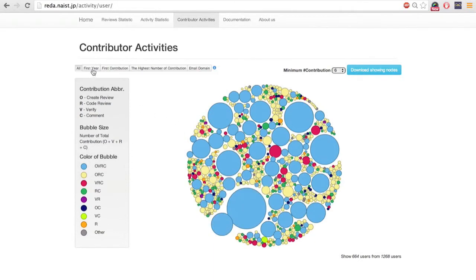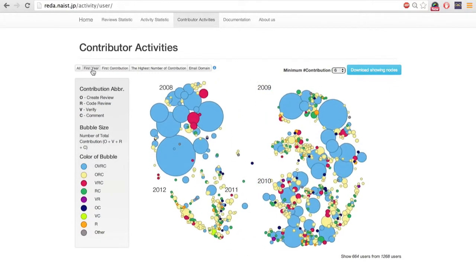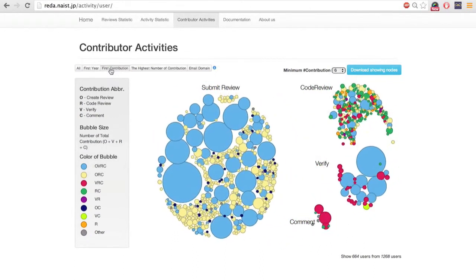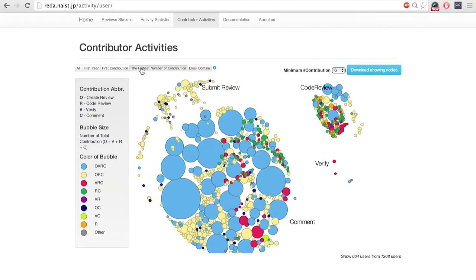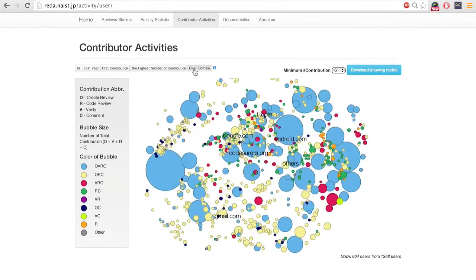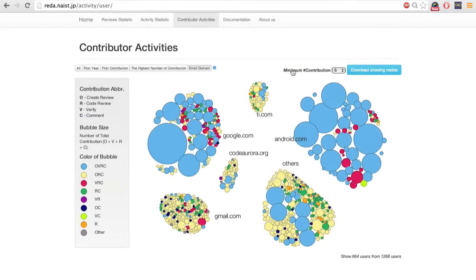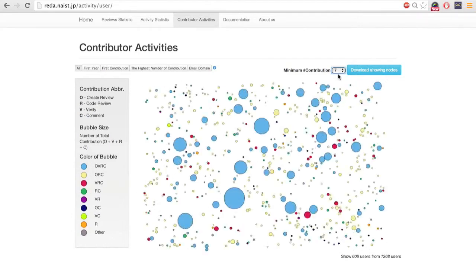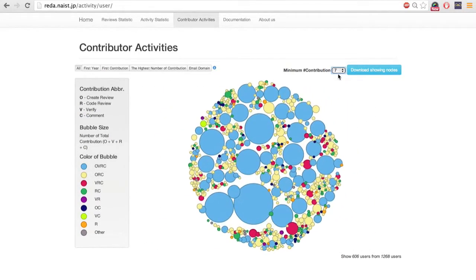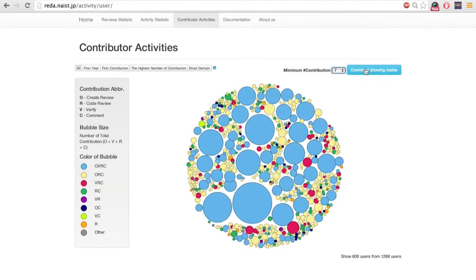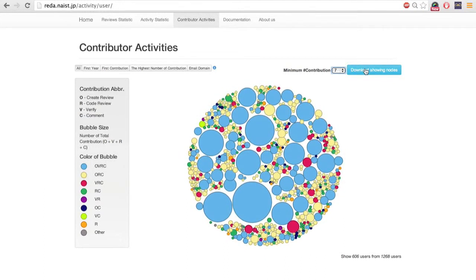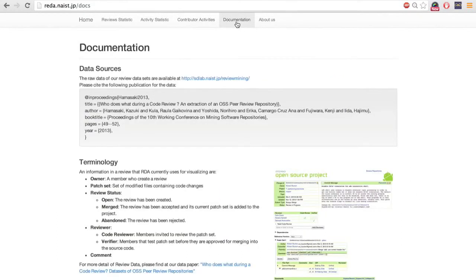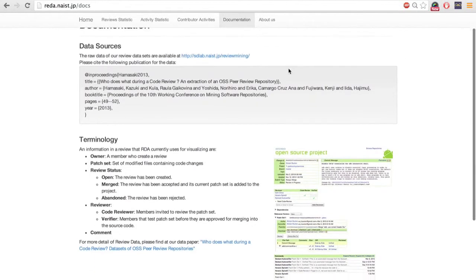From these bubbles, ReDA can separate them into groups by the first year they contributed to the project, the first contribution they did, the contribution they did the most, or their email domain. From the menu in the top right, you can filter contributors by selecting the minimum number of activities. When selected, the graph will be reloaded and the number of contributors will be displayed below. And as always, you can download the data of these nodes by clicking the download button. For more information about the peer review and terminology, you can find it on the documentation page.